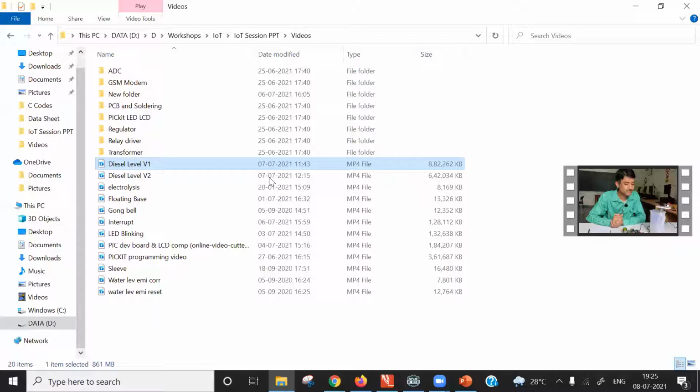Question: what is the diameter for the stainless steel pipe? It is around 20 millimeter. The diameter of the outer pipe is 20 millimeter, and the diameter of the stainless steel rod is around 9 millimeter. You can purchase it from the hardware shop and purchase stainless steel material. Do not purchase ordinary material. It may corrode.